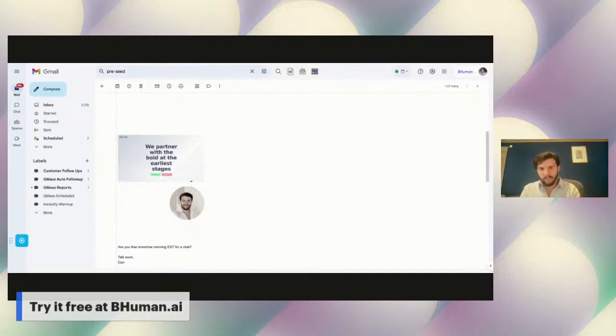We've seen someone go from 0% click through rates to 40%. It was the same email with the same exact content, except now they're using the human video instead of text. So very, very important to do this if you want to get good results for your campaign.